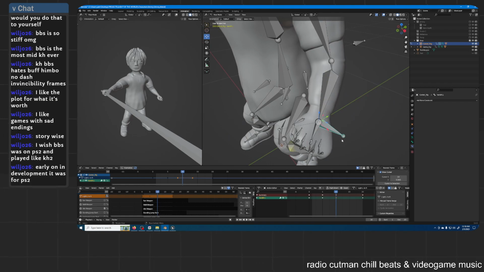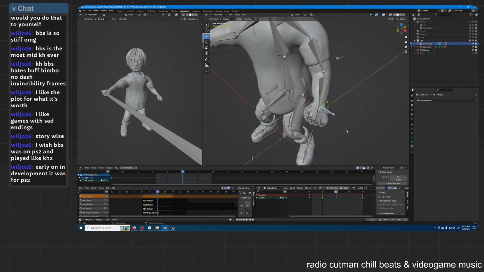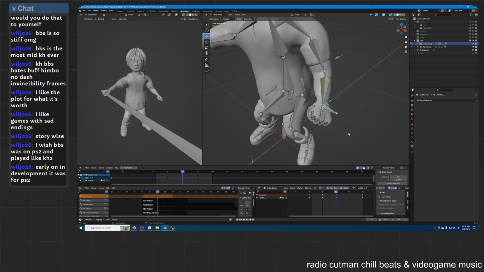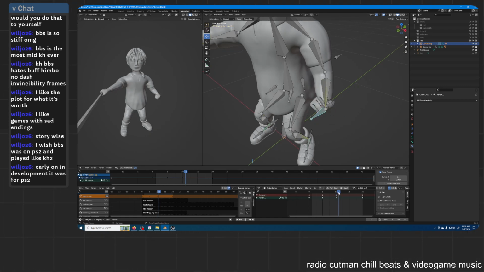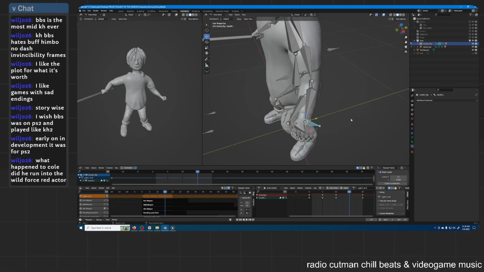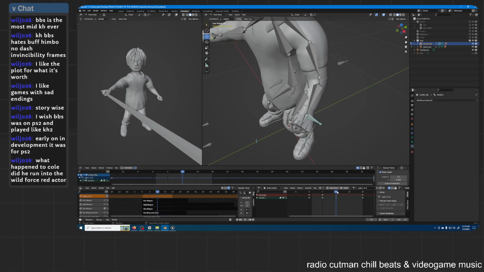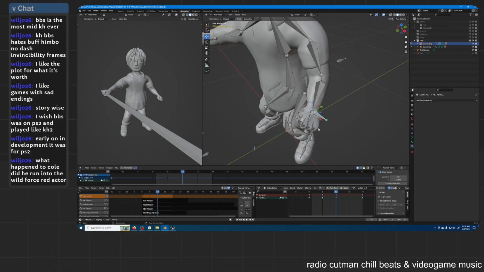So there we go. Early on wasn't unavailable? Yeah, it seemed like because at the end of Kingdom Hearts 2, the secret movie is for Birth by Sleep. So it seemed like the next mainline big game in the Kingdom Hearts series. The Wild Force Red actor. He, apparently someone was playing as Sonic and they just ran around the stage as a funny little guy.